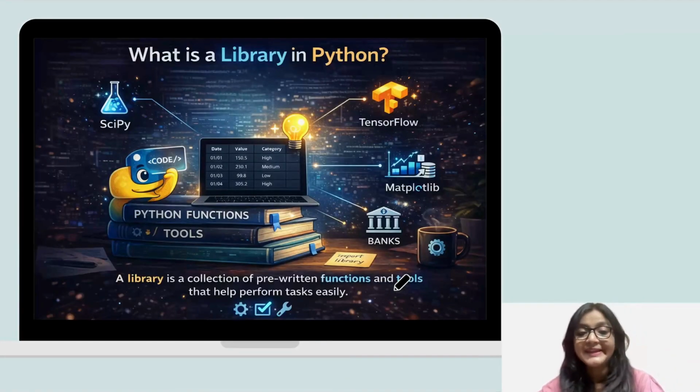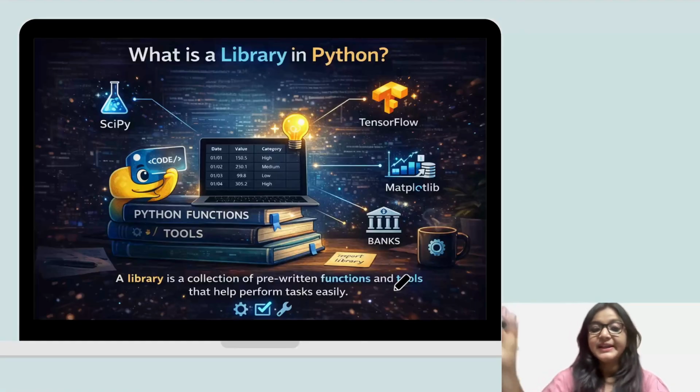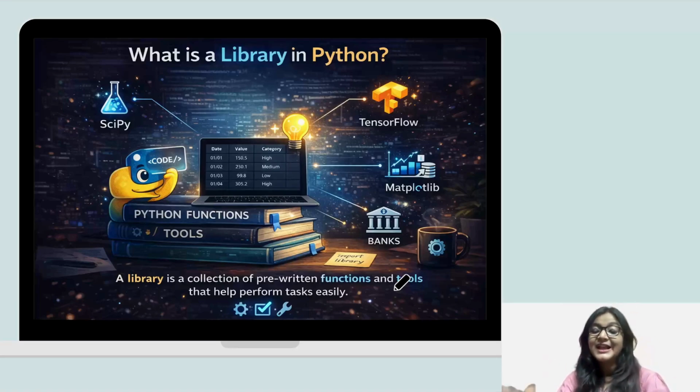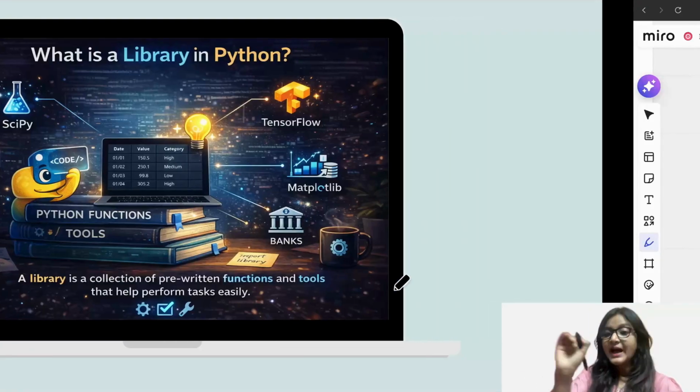Now it is very important for every student to understand what a library actually is in Python. See, a library is a collection of pre-written functions and tools which helps us to perform tasks very easily. Okay, I'll explain library.